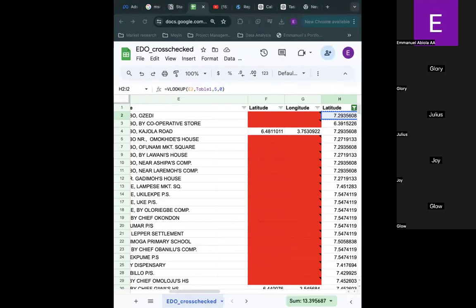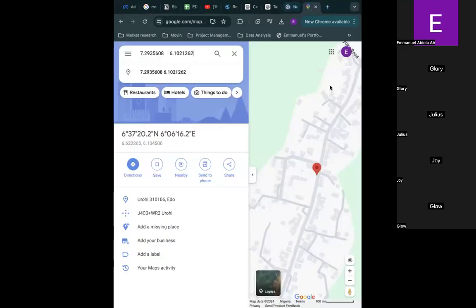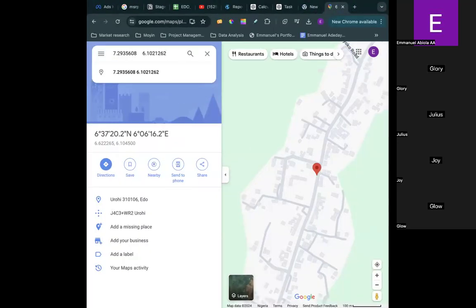Just confirm you can see my Google Map because I'm sharing my own. Can you see the map? Am I shaking it? Are you seeing the map? No, it's not showing it. Okay. Can you see it here? Okay, yes. All right.